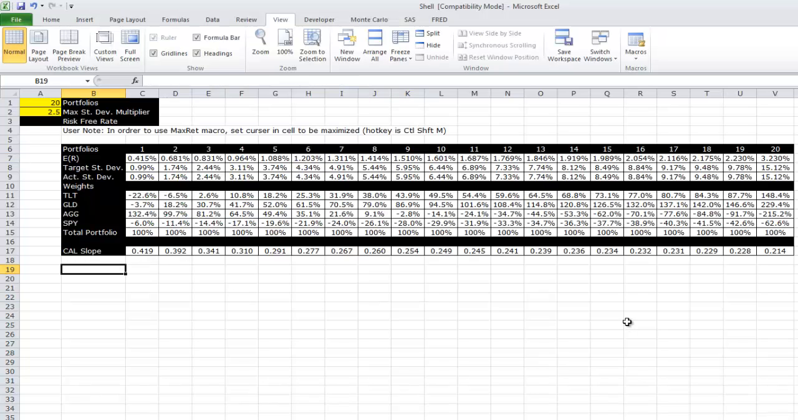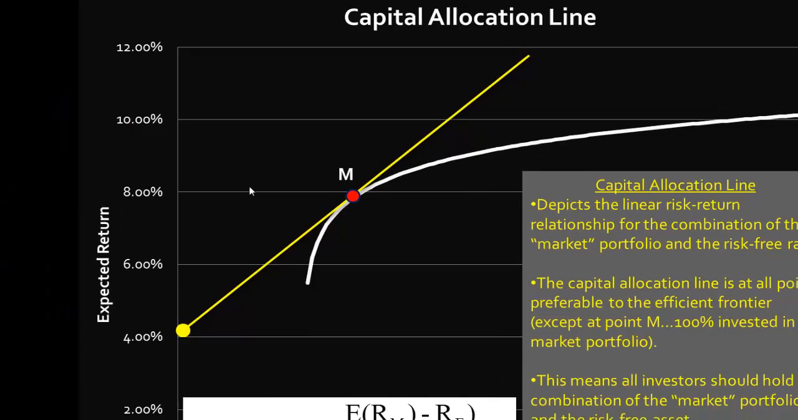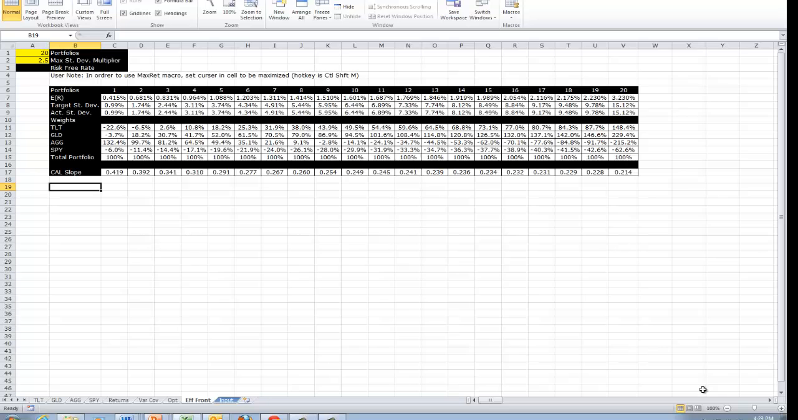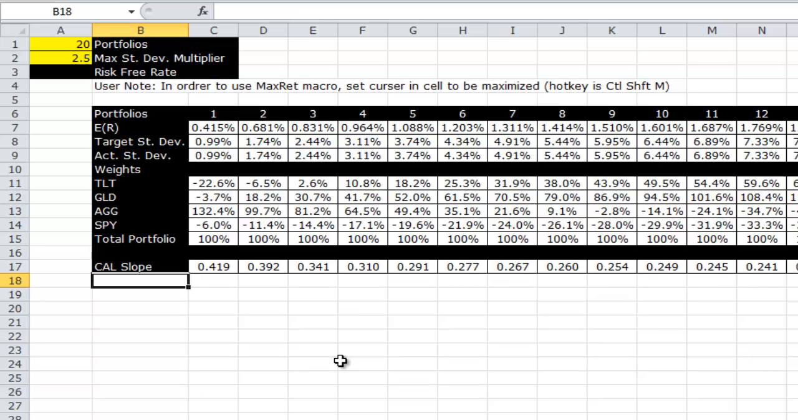Okay, the next thing that we want to do is we want to actually start creating the capital allocation line. And in order to create the capital allocation line, what we want to do is map out this yellow line. So we just want to identify what would be the expected return for the yellow line for all of these different standard deviations.